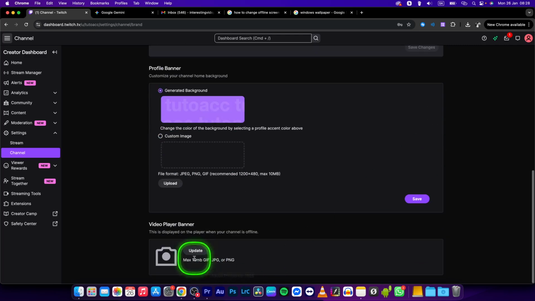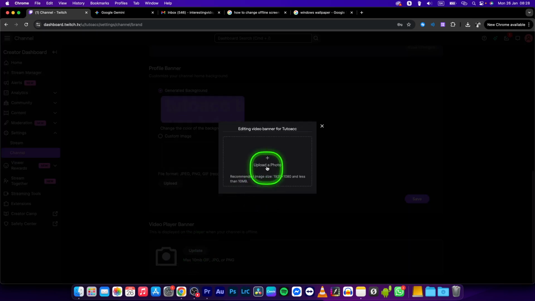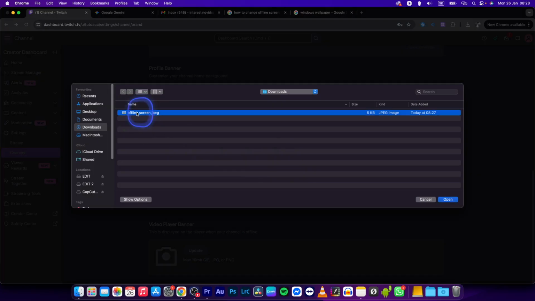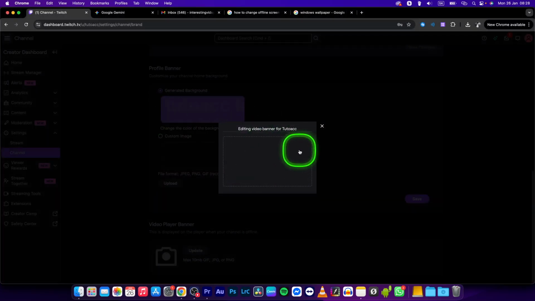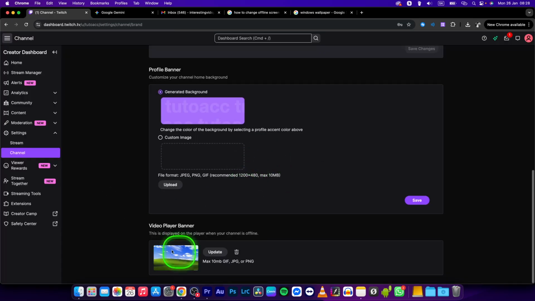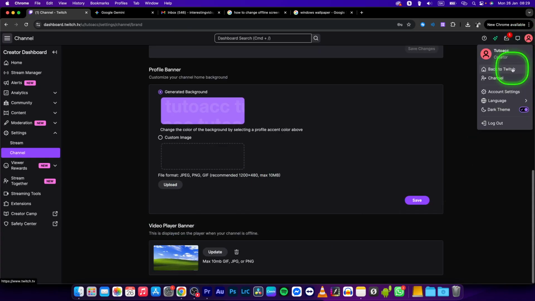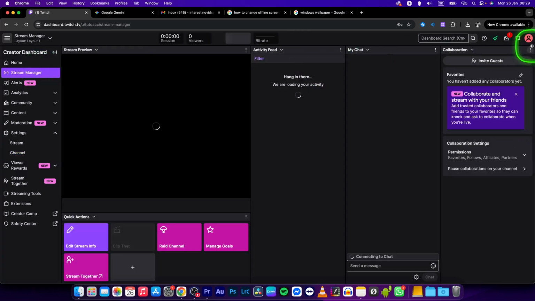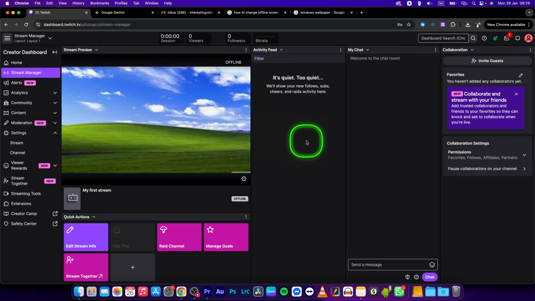Go down and click on Update. Now upload your photo right here. And once your photo is uploaded, you will be able to see it right here. So press Save. Now go back to your channel. So back to Stream Manager. And here it is.